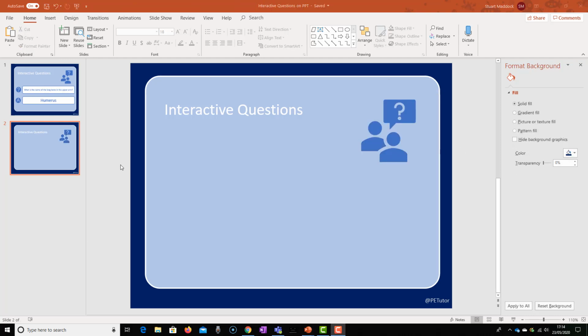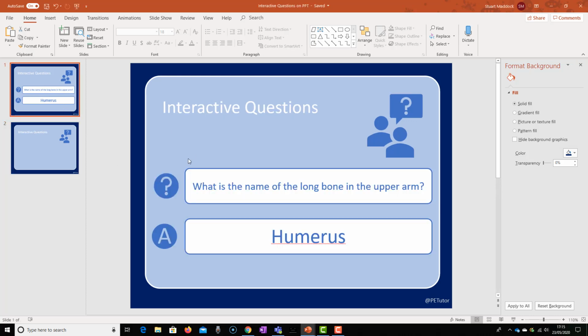Now in the next video we will look at how we build out the icons here for the question and for the answer, and then we'll look at how we put the interactions in so that we get these text boxes appearing and disappearing on these clicks. Join me in the next video to find out how to do that.